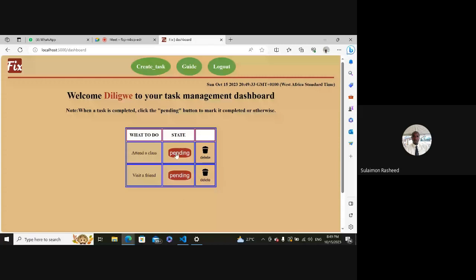But when you are now done with any of these, when the task is completed, we should be able to mark it complete, right? So the way this my own app is being designed, you can click on this pending button when this attend the class is done, then you see what happened. Let's see. You can see it's changed to completed when it is clicked, right? Okay, good, it's completed.